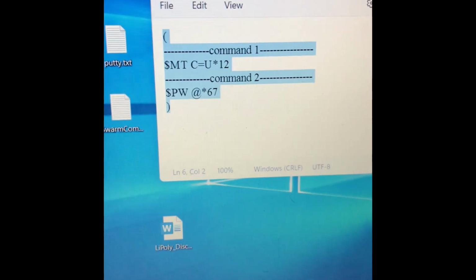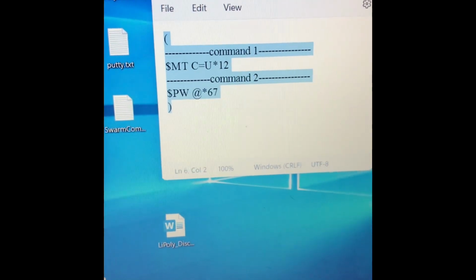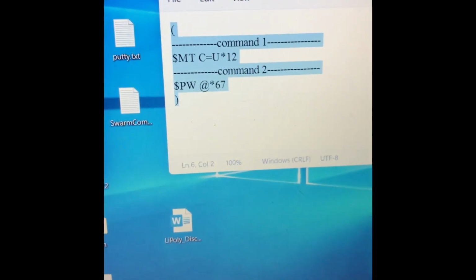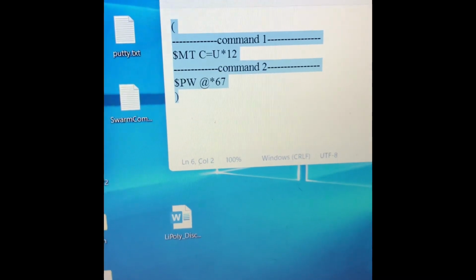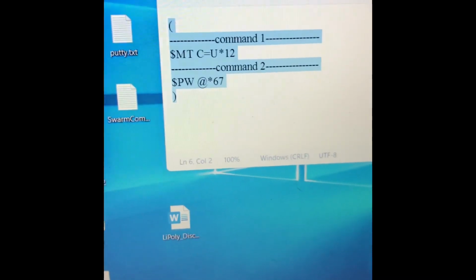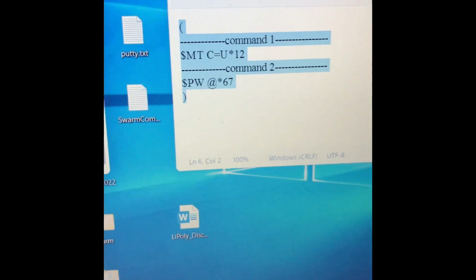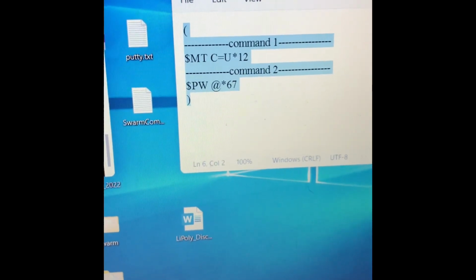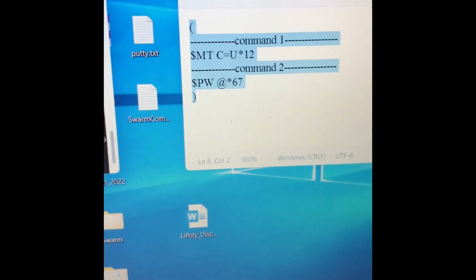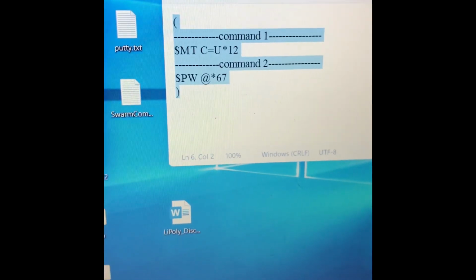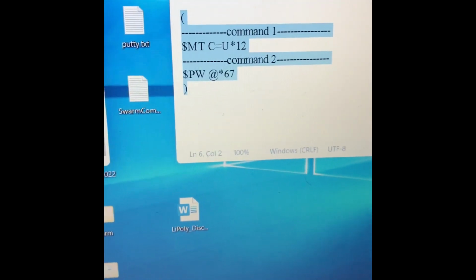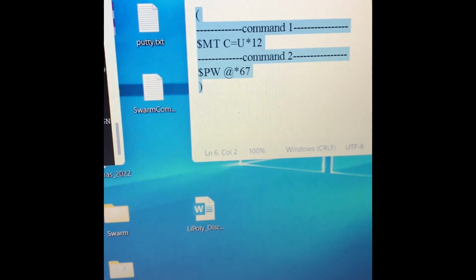And that's the first command, $MT for messages to transmit. C equals U means give me a count of the unsent messages. And the asterisk separates the checksum, which is 12 in this case. It's hexadecimal, so that's 16 plus 2 is 18. Okay. And that's the first command.